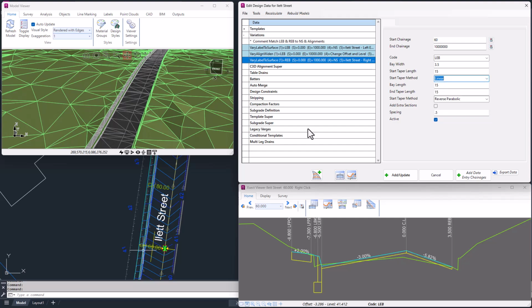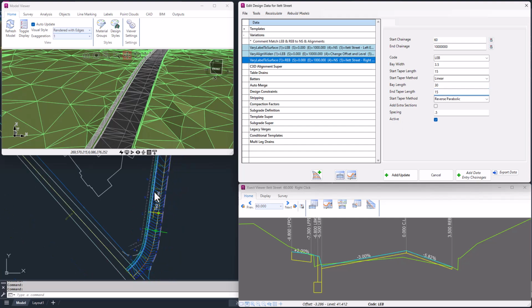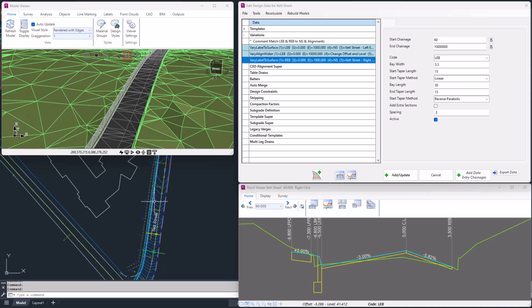So we're going to pick linear for the start. You also then have a bay length. So what is the length of the parking bay or bus bay? Then the taper to return, so we're talking about the northern end in this case of that bay, and a method. We'll go with reverse parabolic for the return. You also have the ability to add additional spacing. This is important for sampling to increase the fidelity of the calculations.